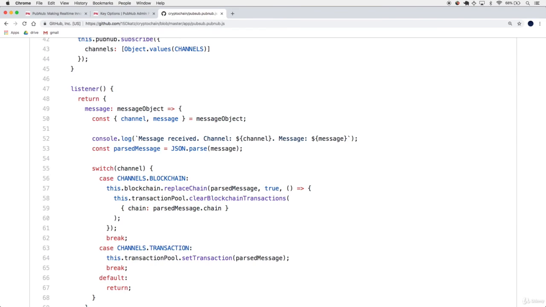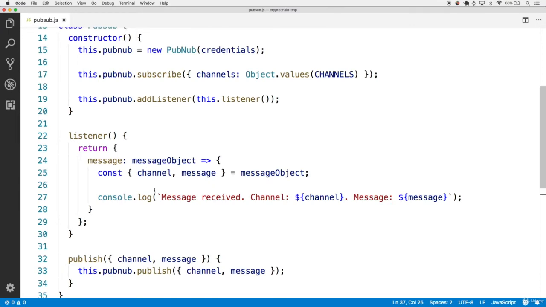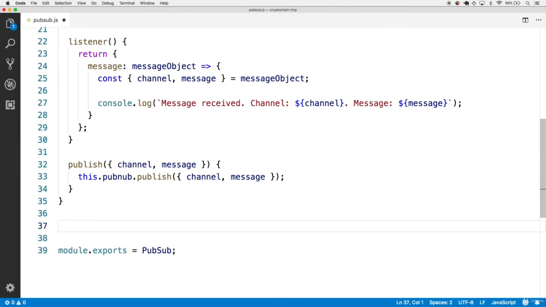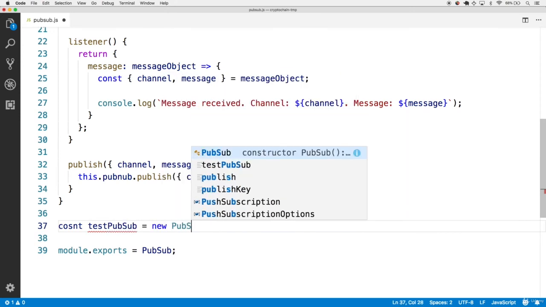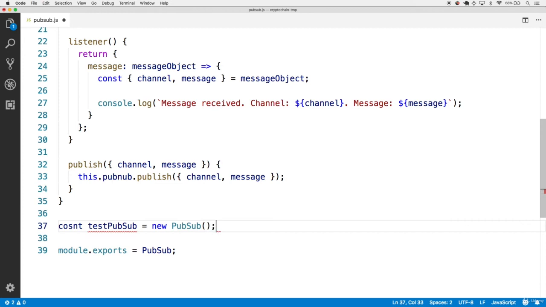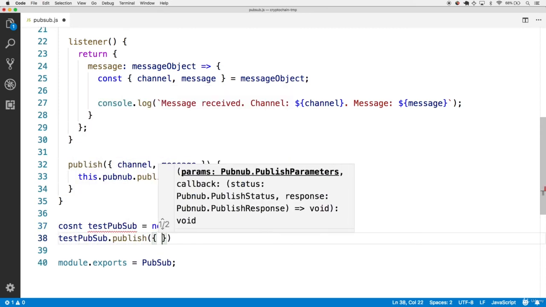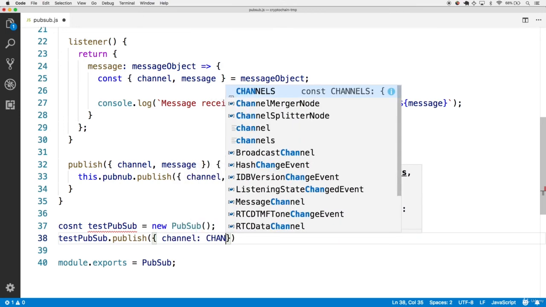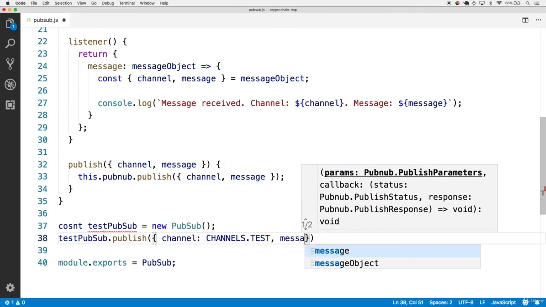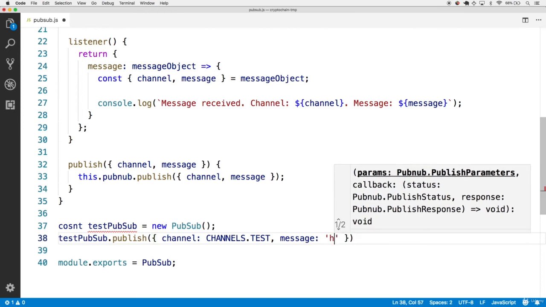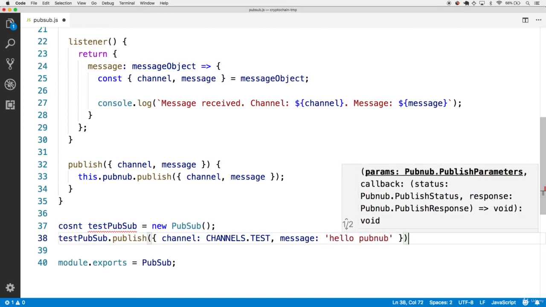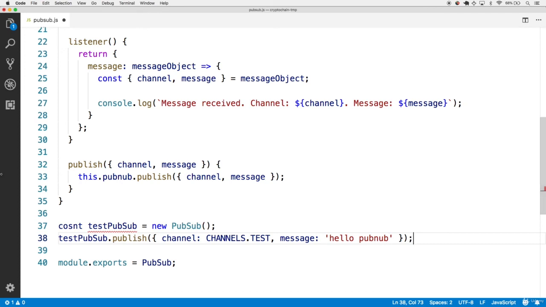All right, and the final thing is to make sure that this PubSub class is actually working. So back in the project, at the bottom of the file, let's make some dummy code, a dummy object that is an instance of the PubSub class. So make a test PubSub instance, and then call the publish function. We're going to provide an object with a channel, and this should be channels.test. And the message can be anything, so how about a string that says hello PubNub? After all, we're using the PubNub architecture in this one. Make sure I spell const correctly.